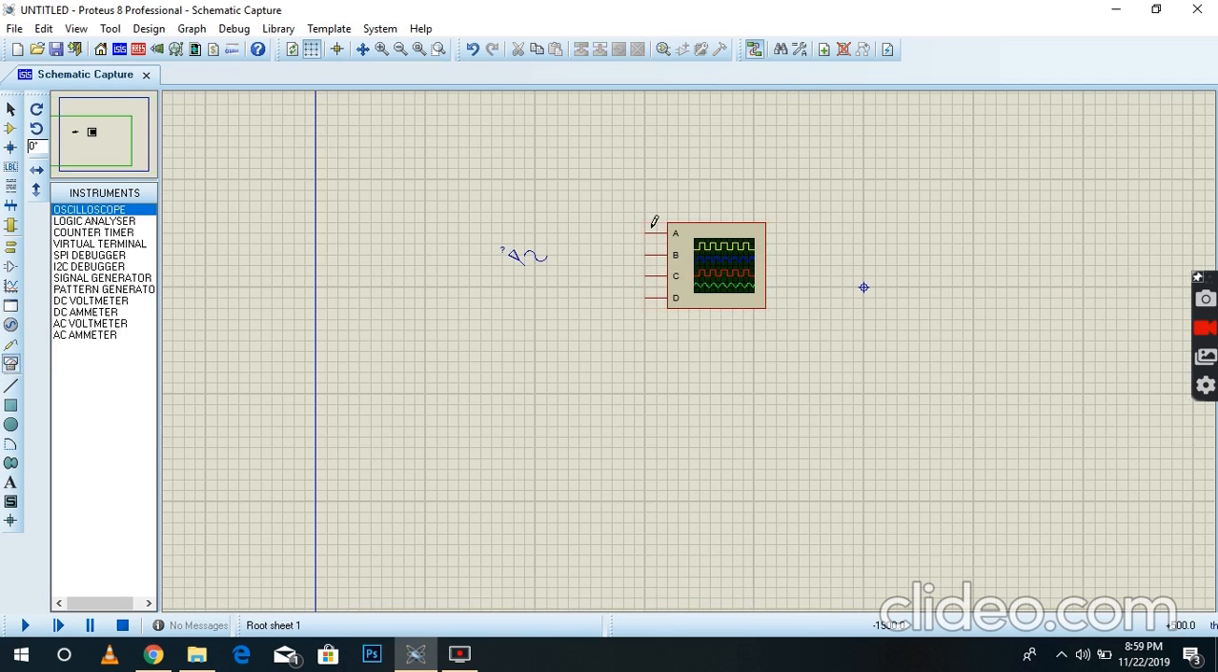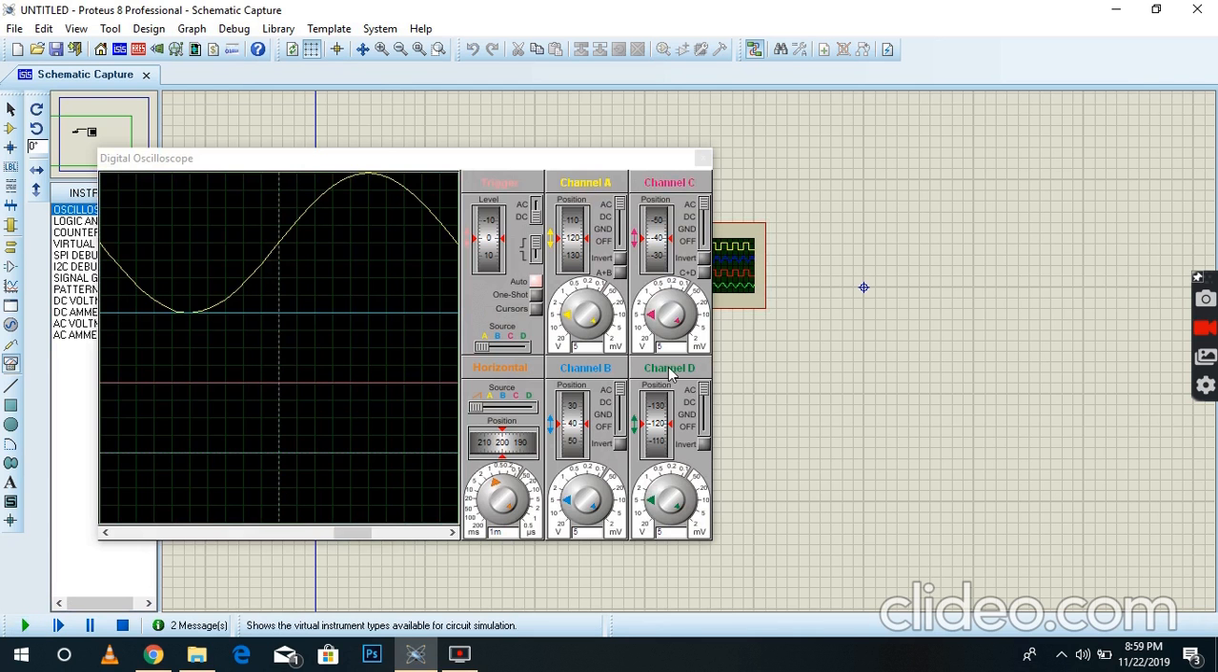And now what we are going to observe from the oscilloscope is a sinusoidal signal which is having 20 volt amplitude, the peak value, and 50 Hz frequency. Okay, now we will connect the sine source to the channel A of the oscilloscope. This oscilloscope is having 4 channels. We will use this channel A, and now we can simulate the model.